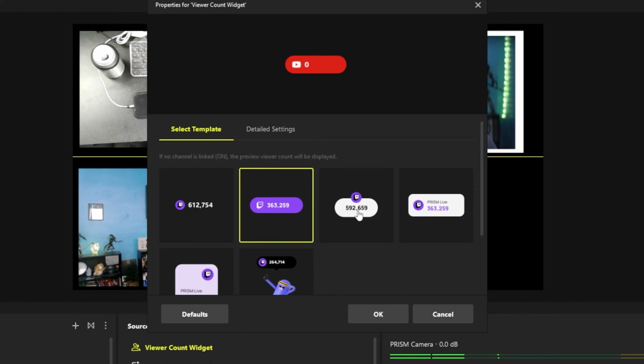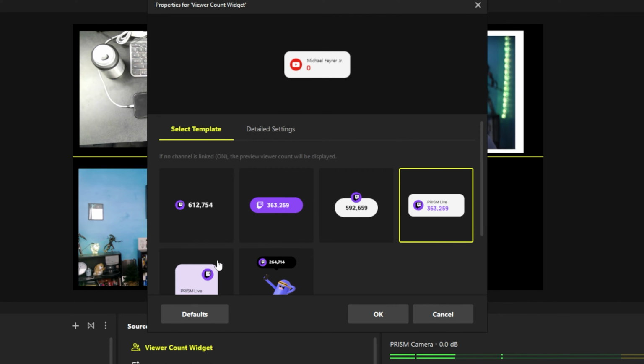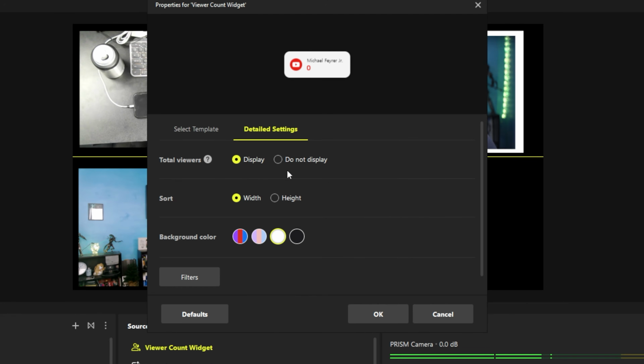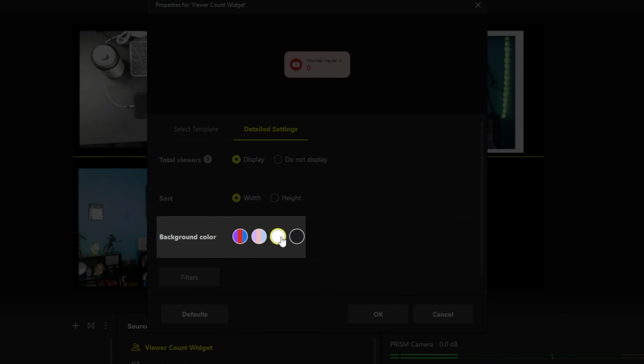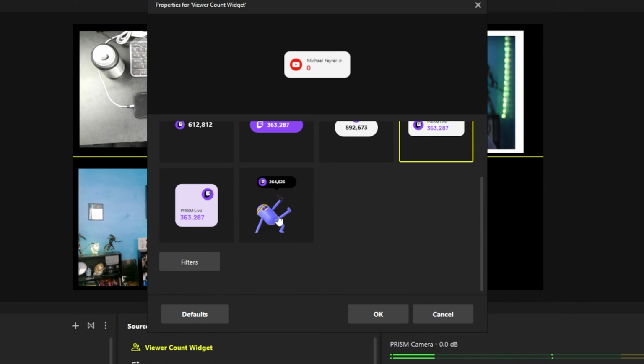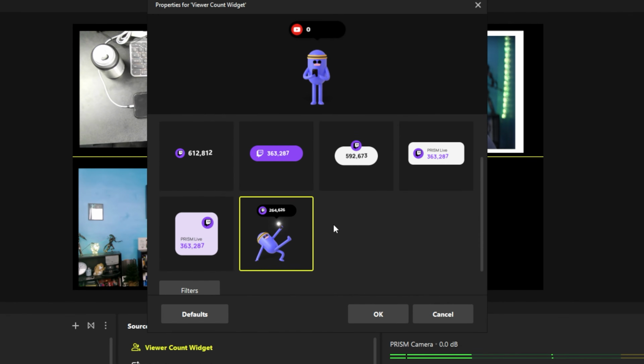Now the widget is going to represent the platform that you stream to. So in this case, I stream to YouTube. You can see that it represents with the little YouTube icon. And if we go into this one, you can see that some of them have different options in detailed settings. This one I can change the background to a bunch of different colors. And I like this little dancing guy down here. I think it's pretty entertaining.